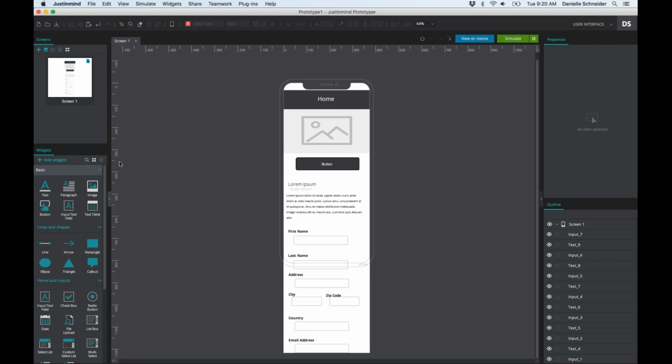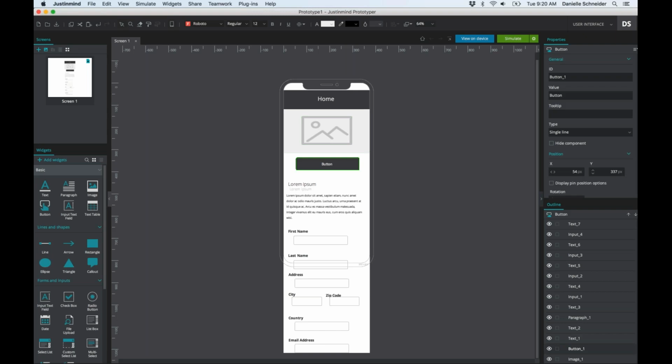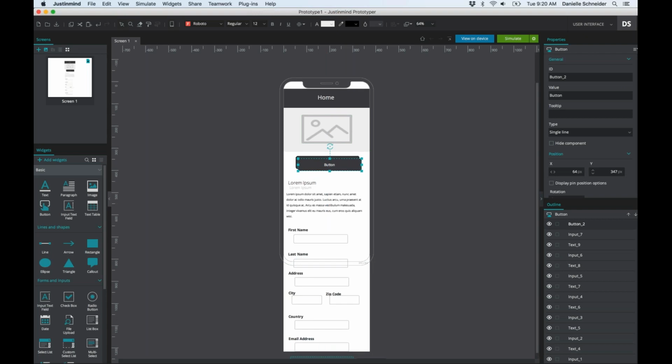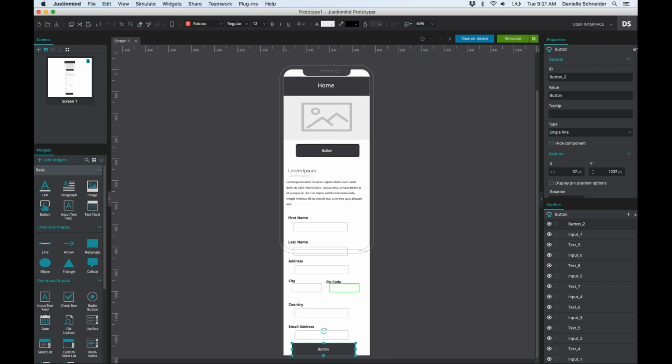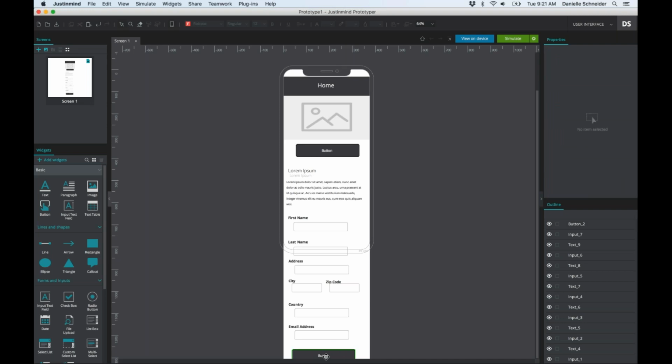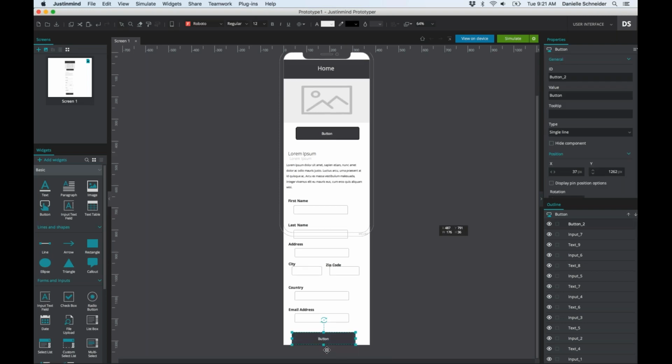All right, let's go back to the screen. And we're actually going to copy and paste this button and drag it down. A little lower. There we go. Okay.